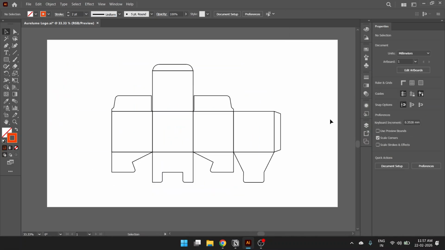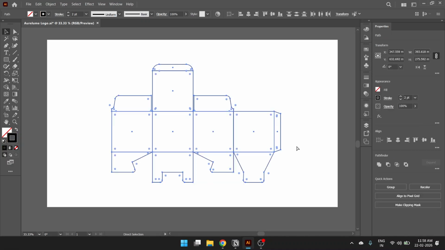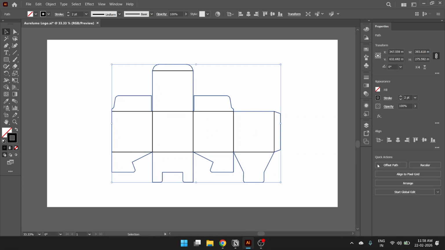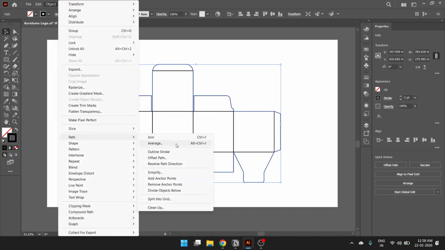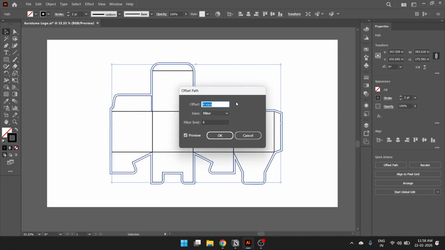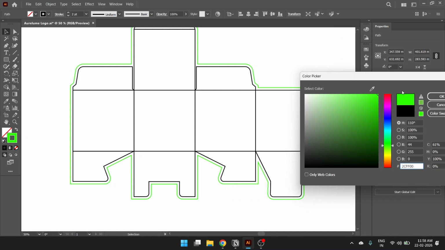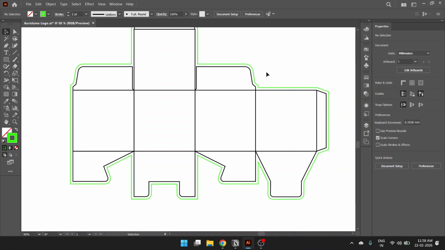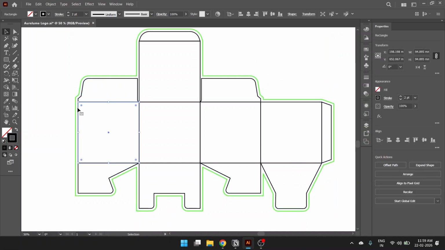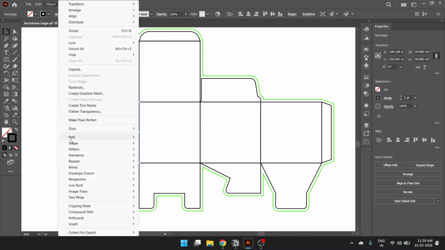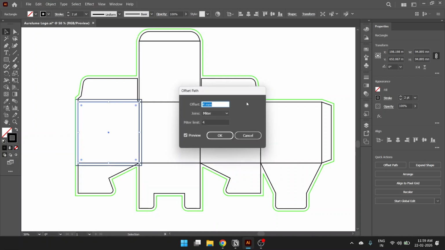Now let's create what's called the trim line and design area. This basically tells us the safe zone where all our artwork should stay so nothing gets cut off when the box is printed. Then I'll go to the object panel, click on paths, then offset path, and I'll change the color so it's easier to see. I'll select the square, go to object, then path, then offset path again. This time I'll use -4 mm.